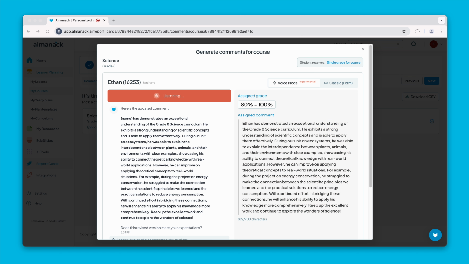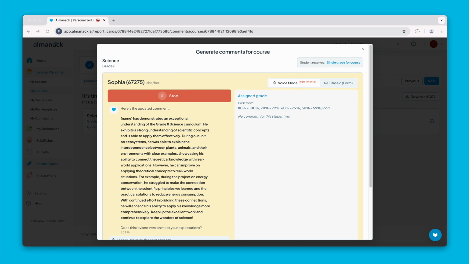Yeah, this is perfect. Let's go to the next student now. Okay, so in terms of grades, this is also an 80 to 100% range. Let's assign that. And then let's start with a comment draft.